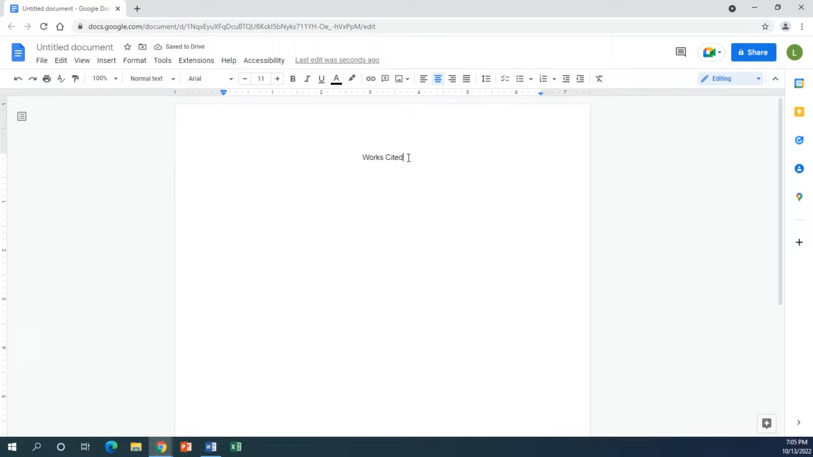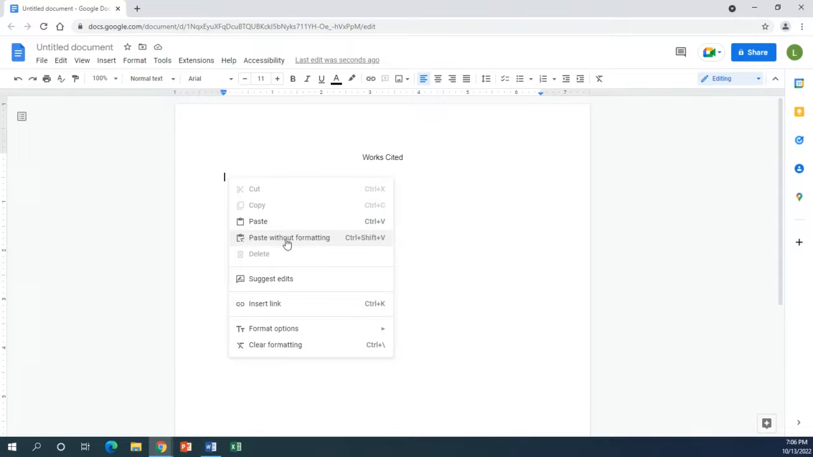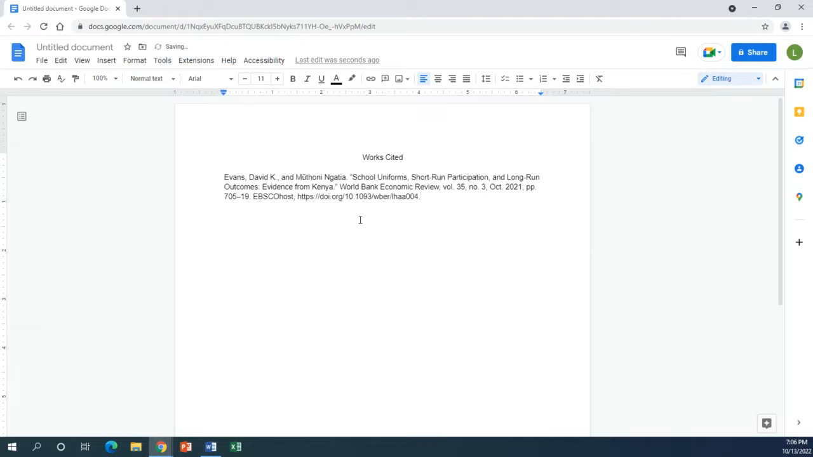Next, you will hit Enter on your keyboard twice to move your cursor down. You will then want to move your cursor back to the left-hand side of the page by selecting the left alignment icon located in your toolbar. If you have already copied an MLA citation from one of the library databases, go ahead and paste it by right-clicking and selecting Paste without formatting.